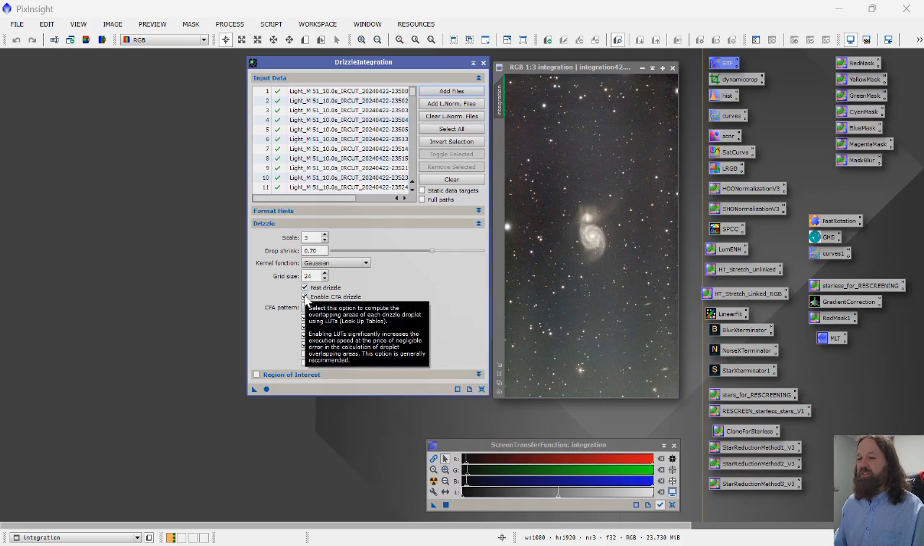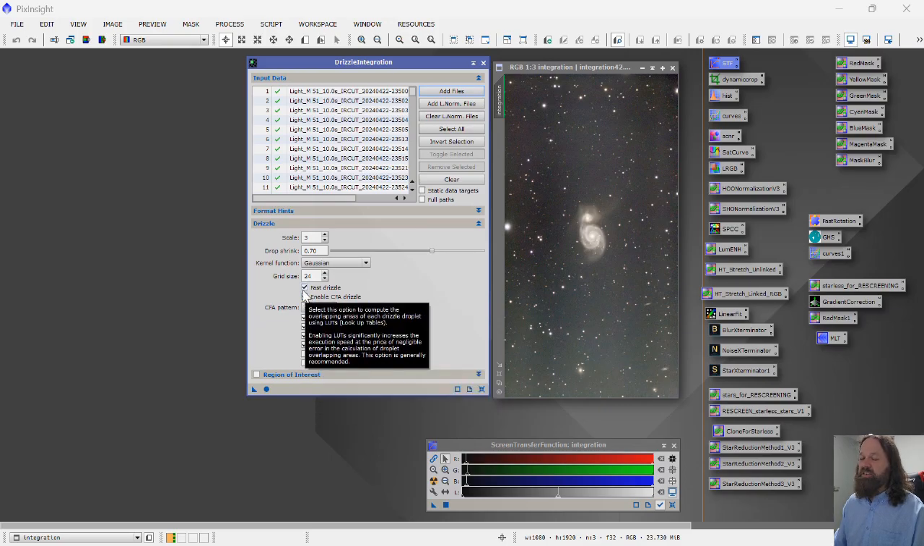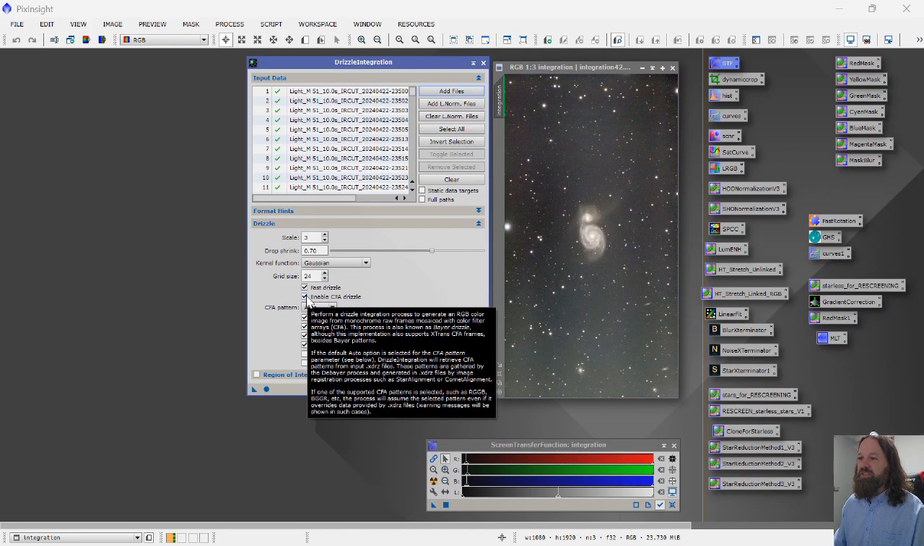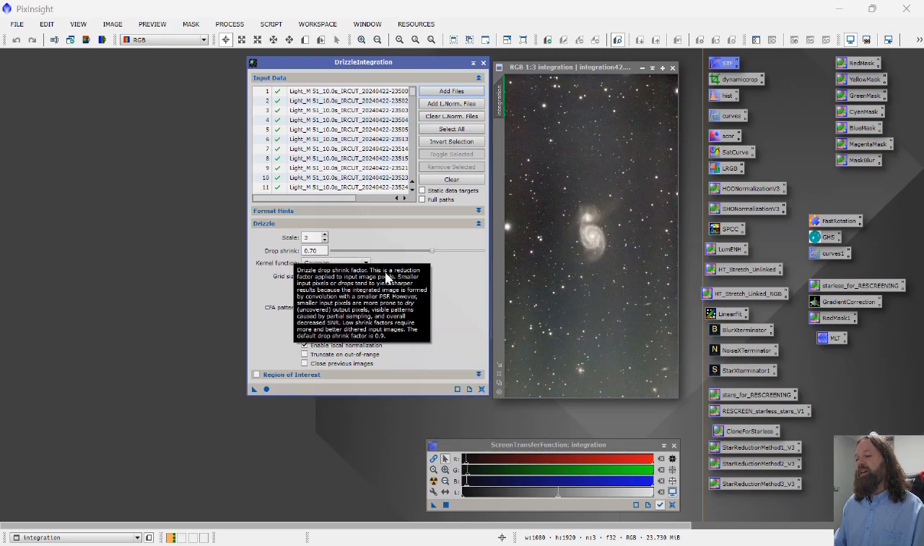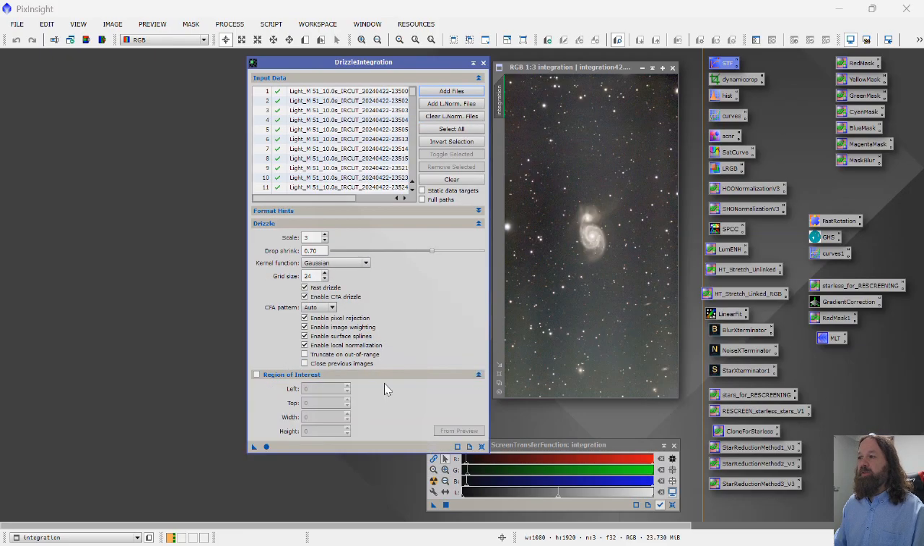Keep fast drizzle. The fast drizzle is excellent now. It's not like fast integration. Still a really good result. Fast integration is not good, but fast drizzle is no problem. And this is the part where you can save some time. You have a region of interest here.